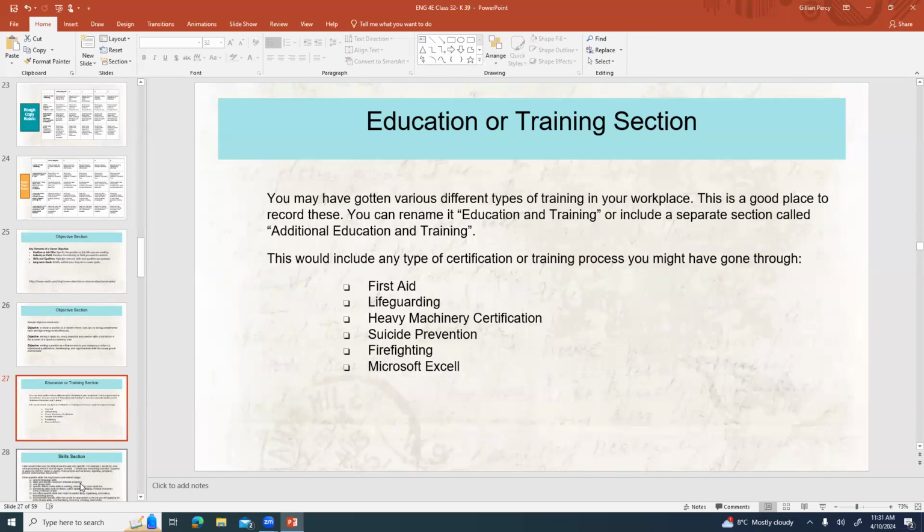The education or the training section. I like having education and training because that way you can include a lot of different kinds of training you might have received on a job, but that aren't big enough to be like a diploma or a Bachelor of Arts or that kind of thing. So that would be things like maybe you got a first aid certification, lifeguarding certification, heavy machinery certification, any kind of specialty types of driver's license, those can be useful. And then things like suicide prevention, addiction certification, firefighting training, training in specific computer skills like Microsoft Excel.